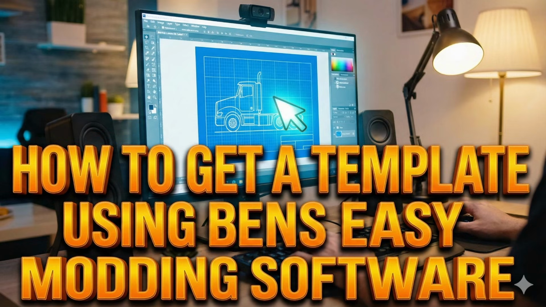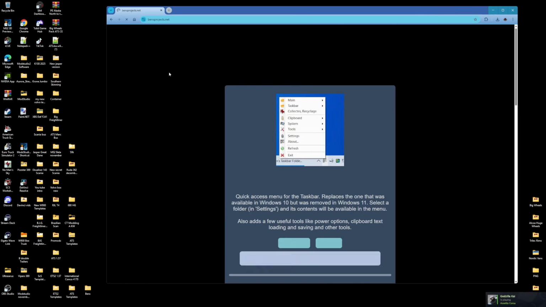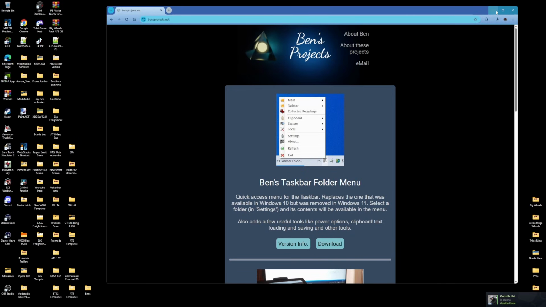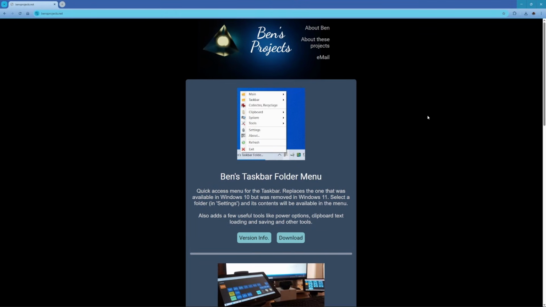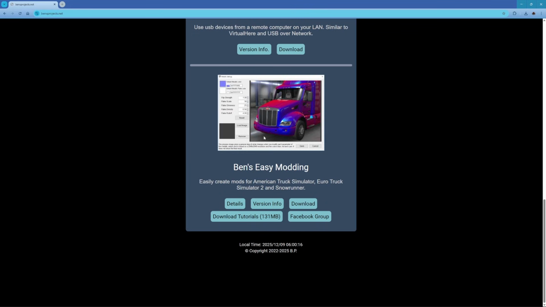So what you're going to do is go to your Chrome or whatever you use to search. Just put Ben's Easy Modding in like that, and Ben's projects come up. Click that, and you'll get to Ben's page. If you scroll right to the bottom, you want this one here. Click download.